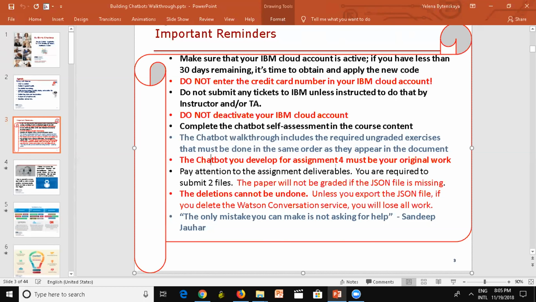For assignment 4, whatever chatbot you developed, it must be your original work. It could be something related to your hobby or something like that. You want to pay attention to assignment deliverables because there are 2 files. One of the files is a JSON file, and if that file is missing, your work cannot be graded.